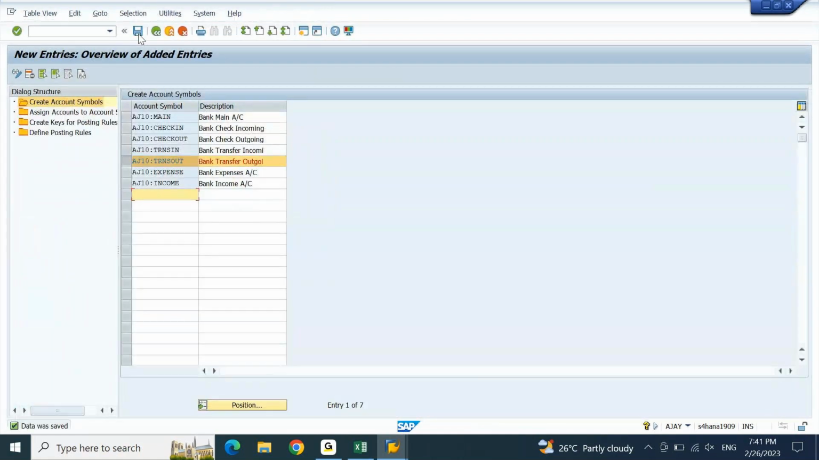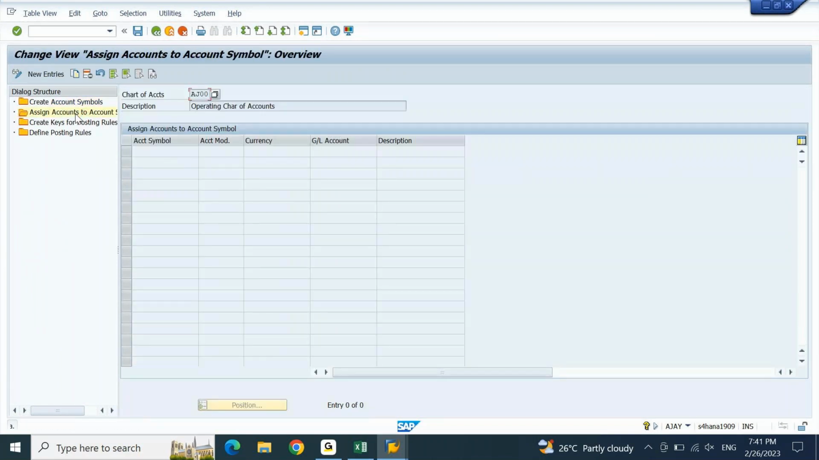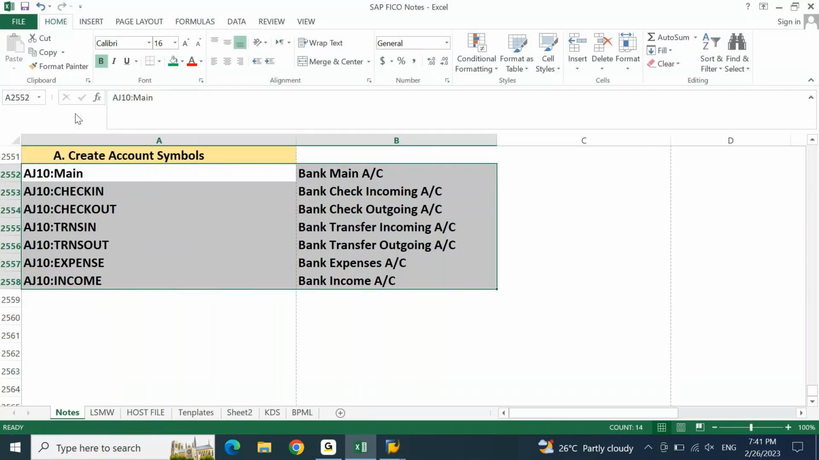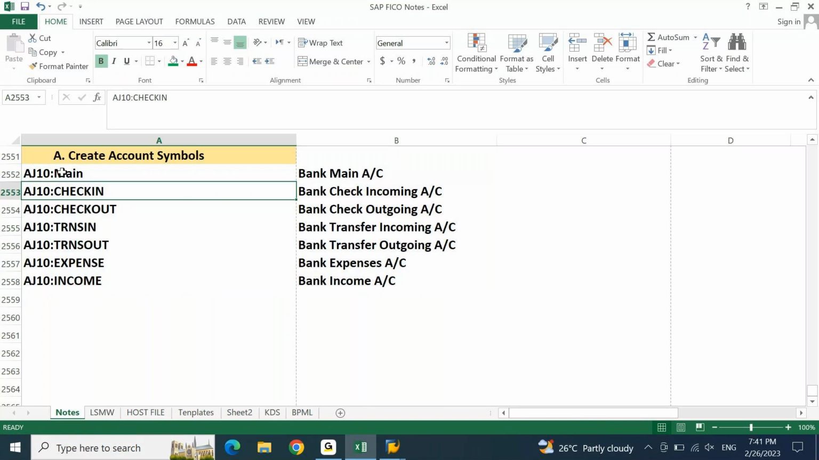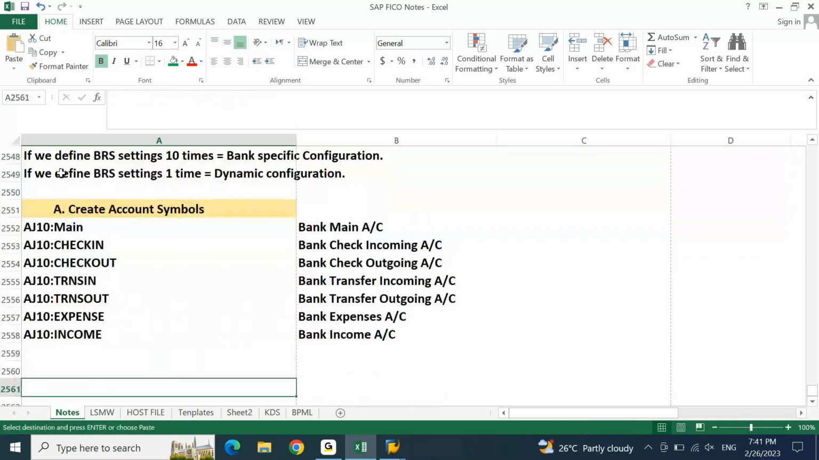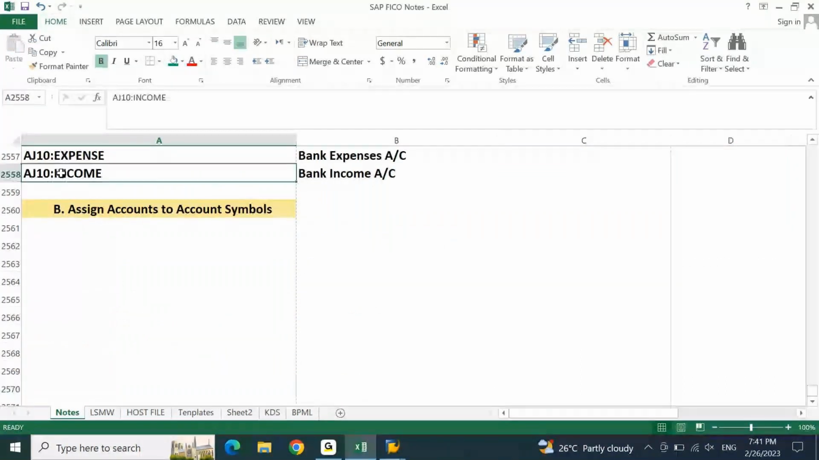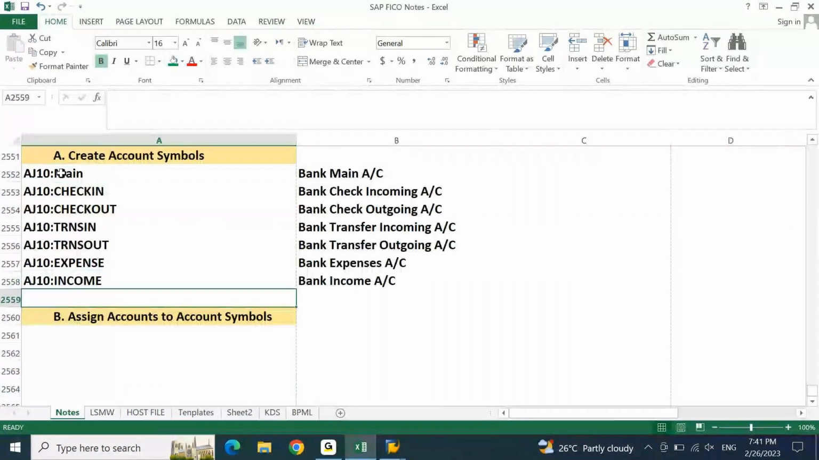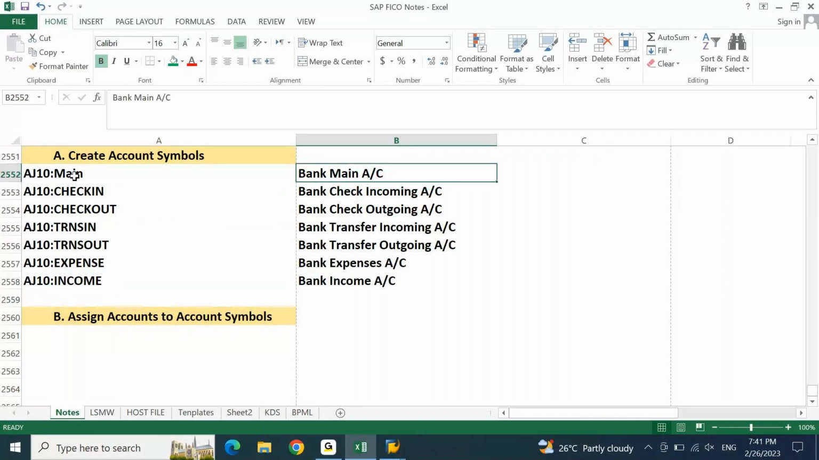Now this one we are done. After this, the second one is assign accounts to account symbol. In the first one, we have only created account symbol. After creating account symbol, your second step is assign accounts to account symbol. When we say assign accounts to account symbol, what we mean is, so far we have not connected any GL account to the account symbol, correct?